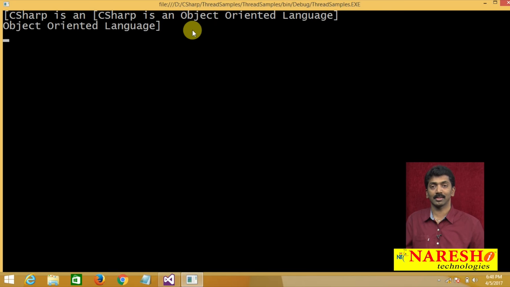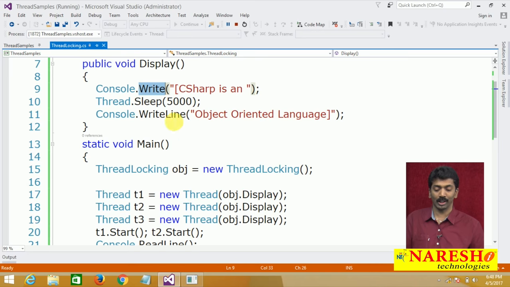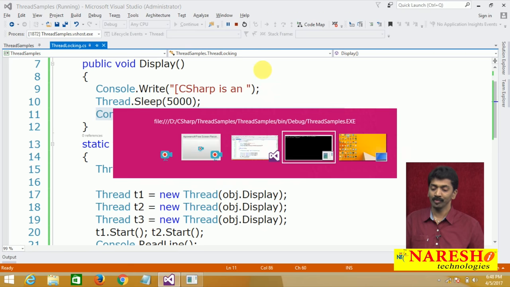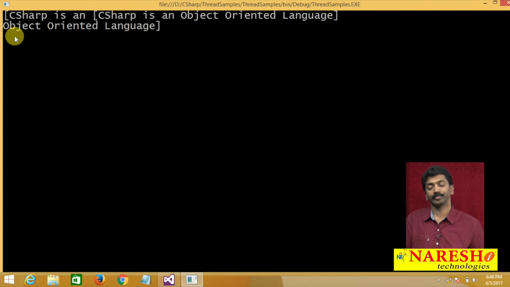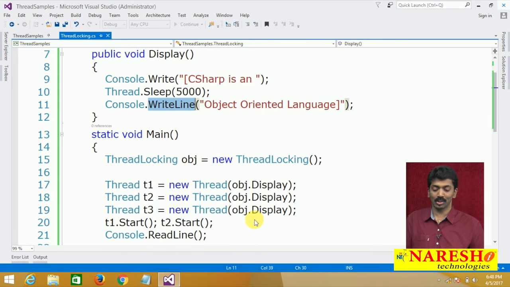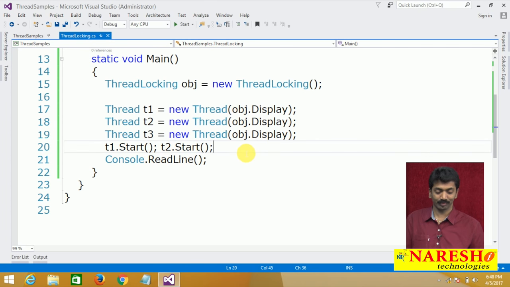After 5 seconds, the first thread woke up and printed "object-oriented language". And WriteLine is a write-line statement, remember, because of this the control came to the next line. And now the second thread woke up and printed "object-oriented language". Okay, watch. Now start the third thread also.